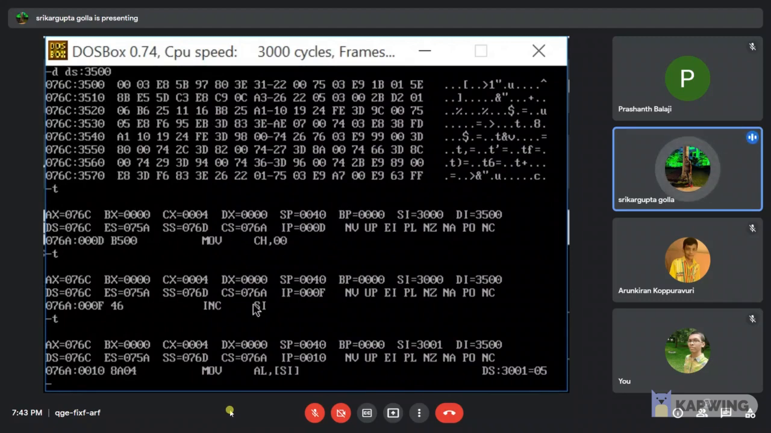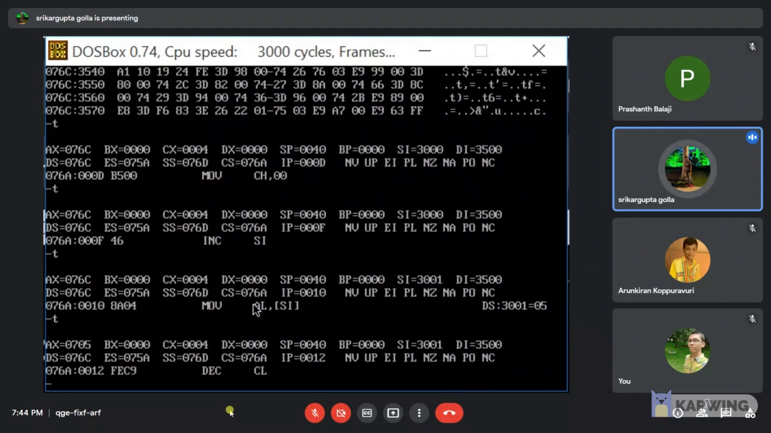Here we can see that the data segment, on the right side of the screen, the DS is initialized to 3001 to 005. This DS is called the data segment register, and the data segment register information is stored to AL. Now I am again executing the instruction T.